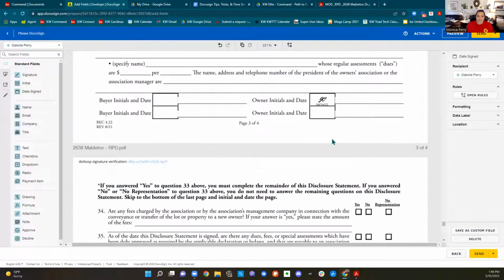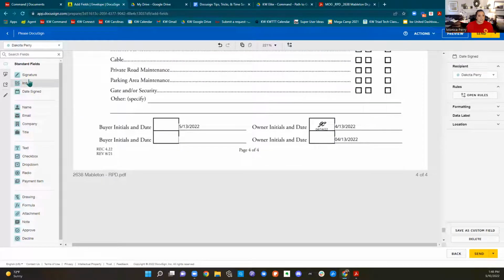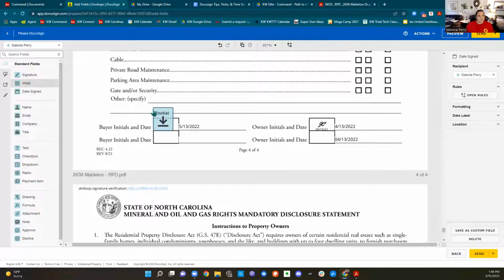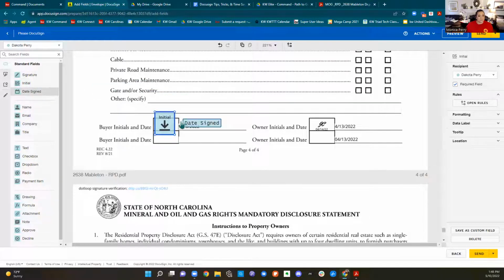Nobody wants to do that. So don't do that to yourself. Use those pre-tagged roles. So we'll just drag over the stuff that we need. Uh-oh, looks like they accidentally had their seller sign somewhere. Like so.